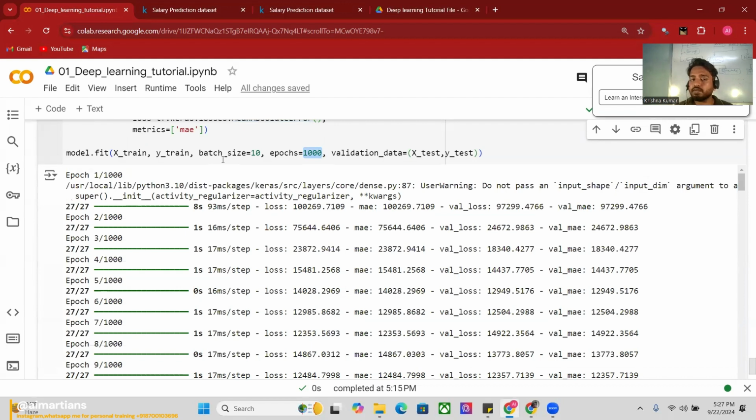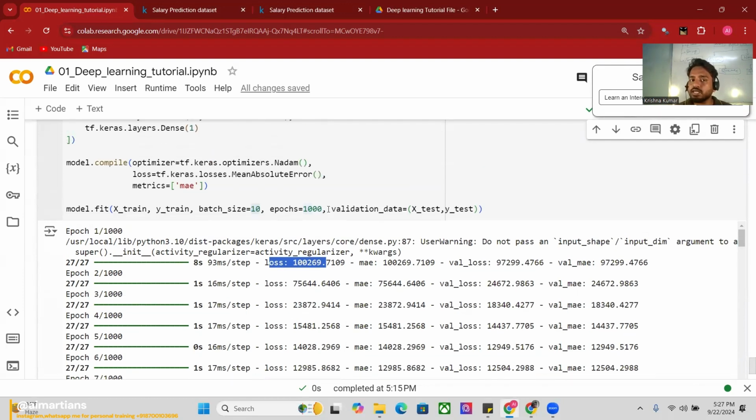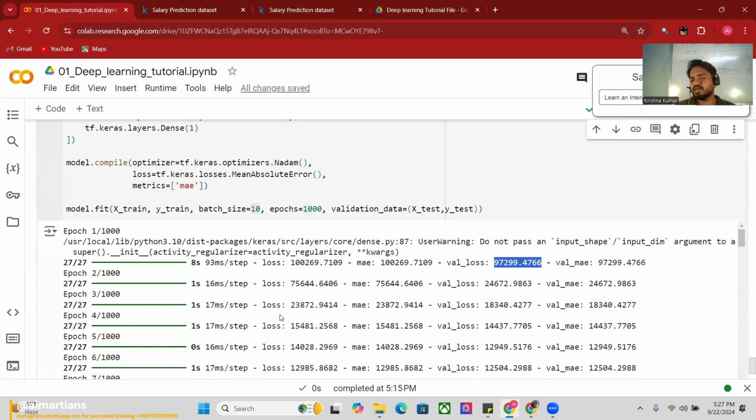I told you 271 samples split into batches of 10 will give you 27 batches. So you have to understand what loss is. In each epoch it generates a loss over the 27 batches. This is the 27 batches loss of training, and this is the testing score. You can say that would be more appropriate in this case.